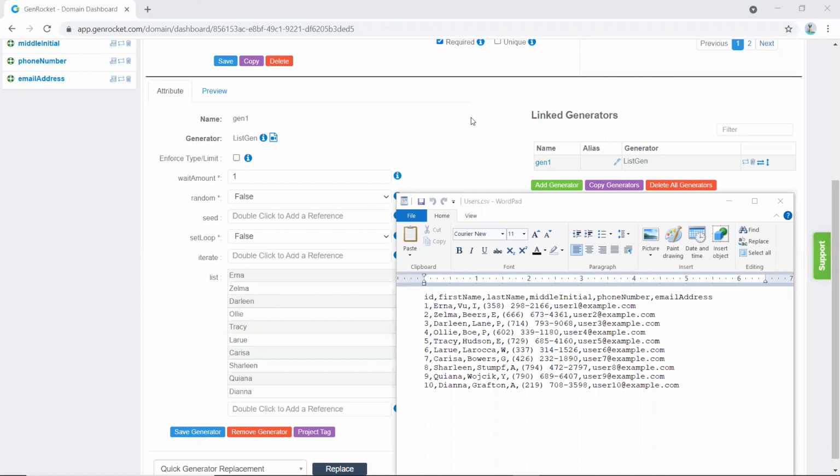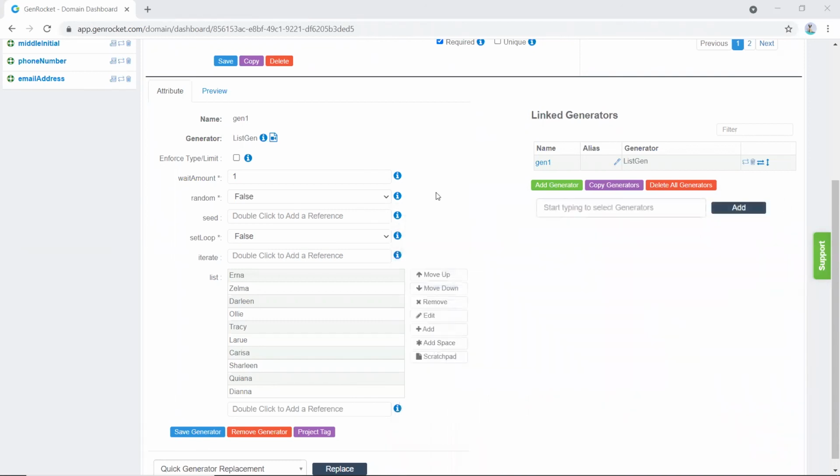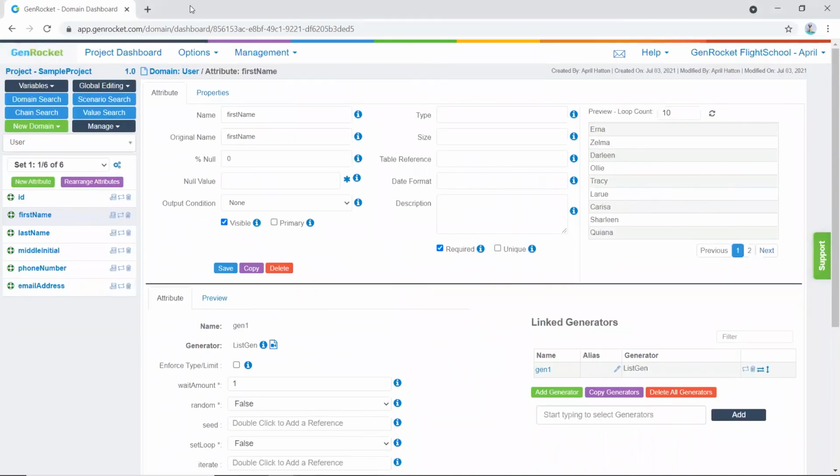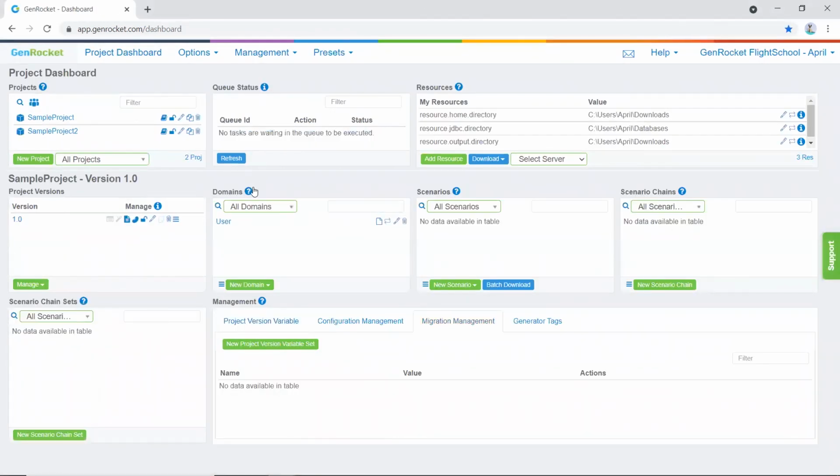If we open the CSV file and look at the first name for each line of data, you will see that it matches each first name displayed within the list parameter. If we return to the project dashboard, you will also see the user domain within the domains pane.